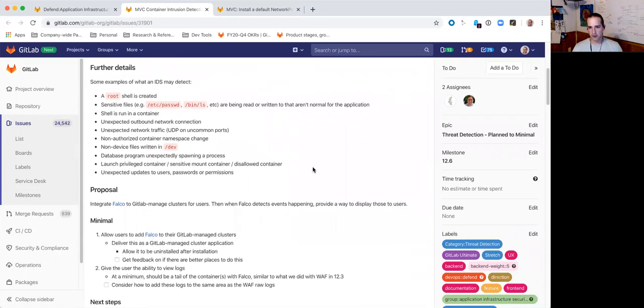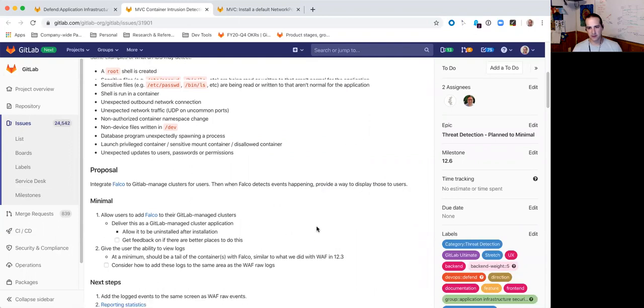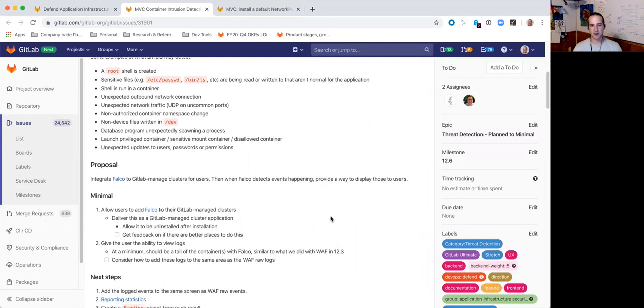What we are proposing with this MVC is to leverage the open source Falco project or software and allow that to be deployed into GitLab managed clusters. So Falco will then start to detect events that are happening, and we're going to provide a minimal way to actually display that information to our users.